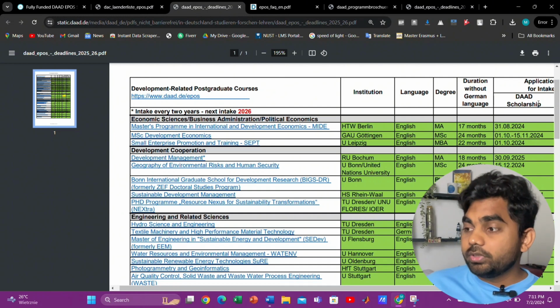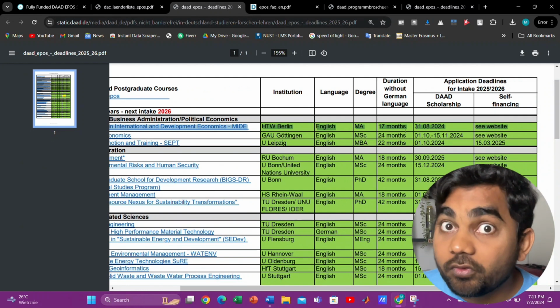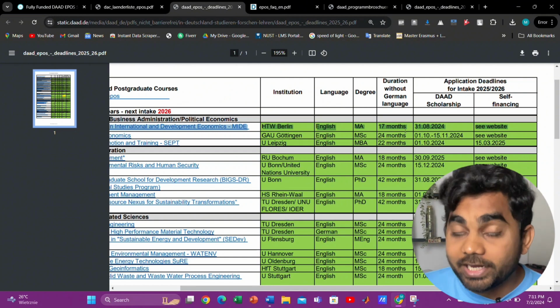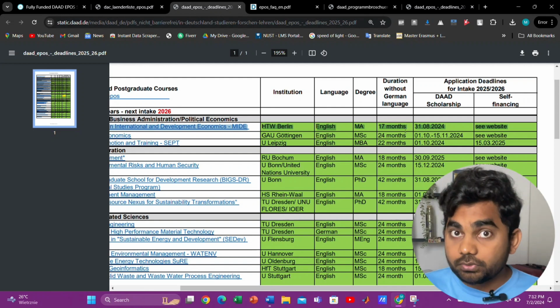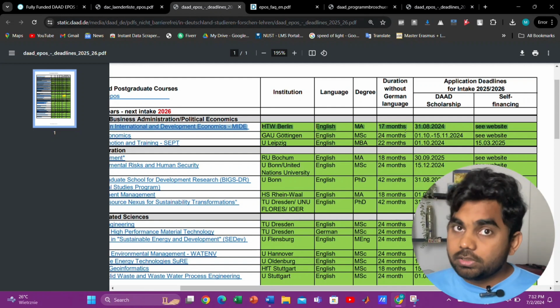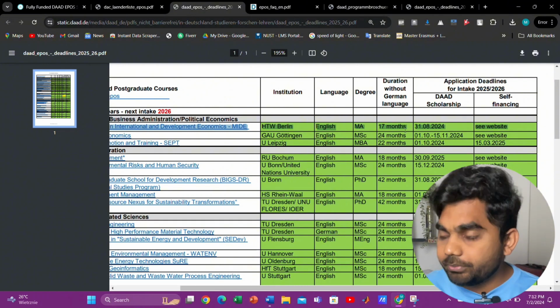And what you have to do is, all the deadlines are listed here, you can see here the deadlines. And let me show you guys that you can also apply for self-financing. If you don't get the Dart EPOS scholarship, you can also be considered for self-financing too. So for that you will need the blog account, and you can watch my other videos too about Germany.